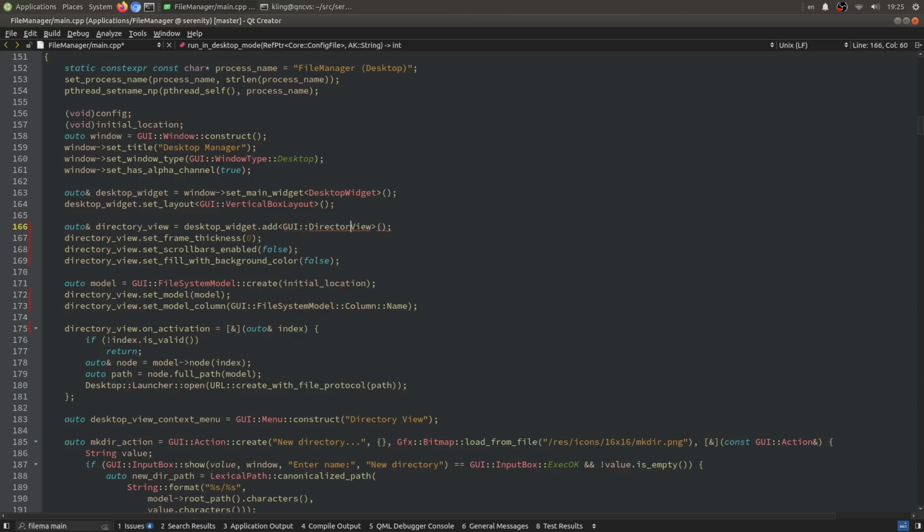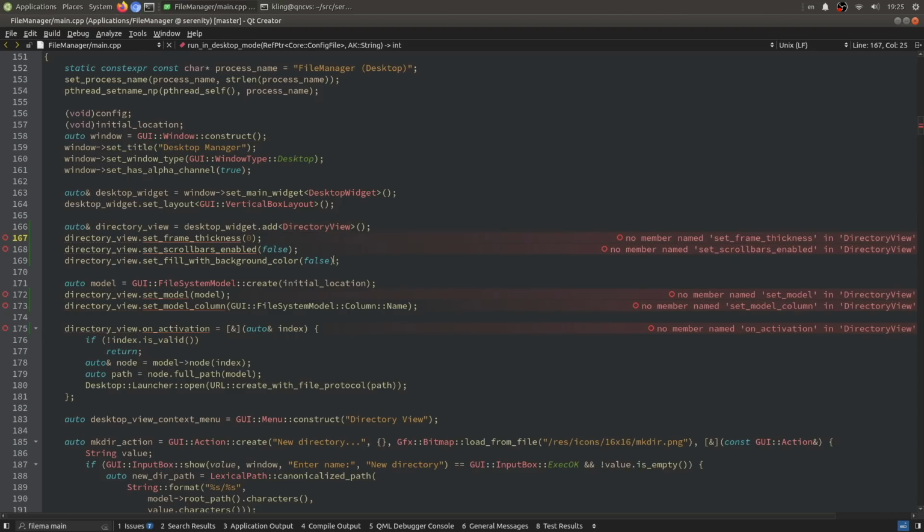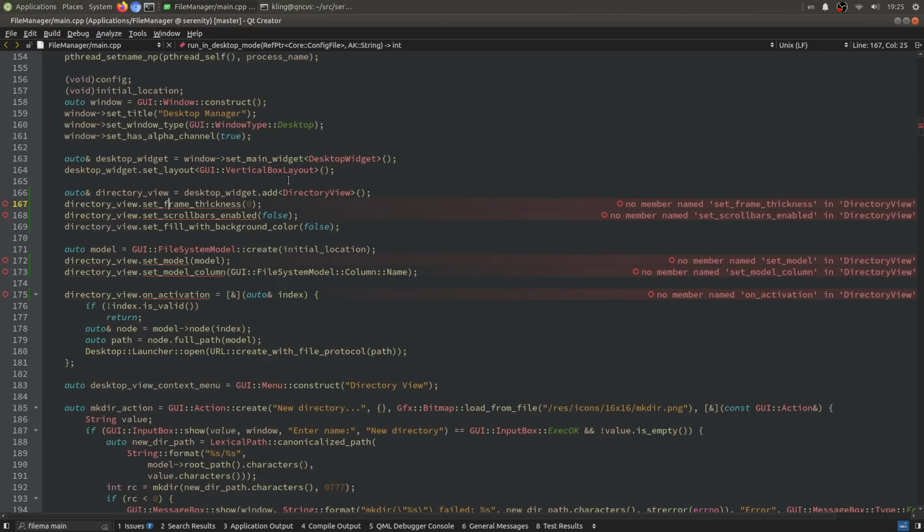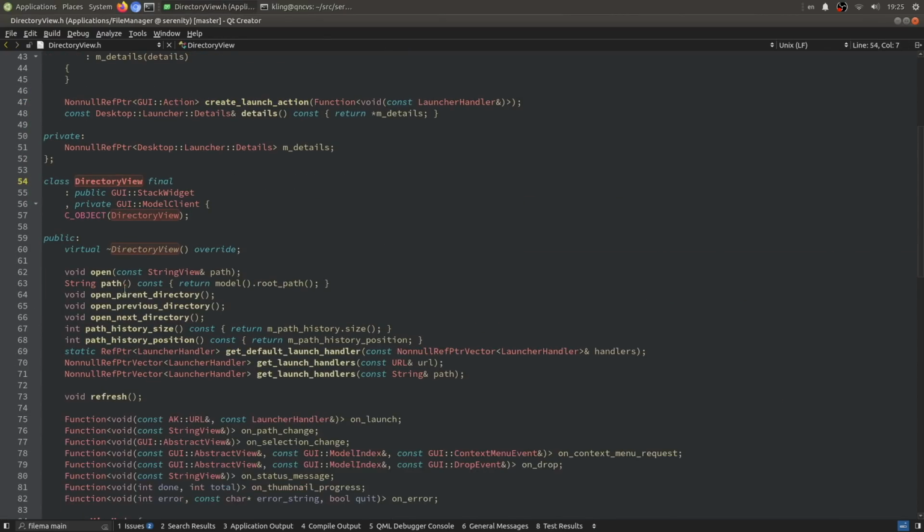So directory view, and then immediately we notice that there are a bunch of things here we can't do, because directory view is a stack widget, which is a libgui helper widget that allows you to stack widgets on top of each other, and then it has an API to bring a specific widget to the front of the stack, so it becomes the visible one and the one you interact with. And that's how we swap between those 3 representations.